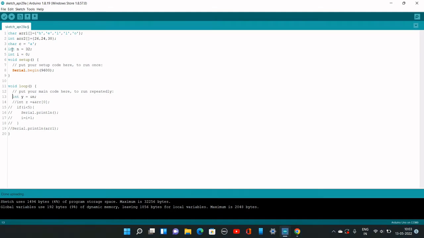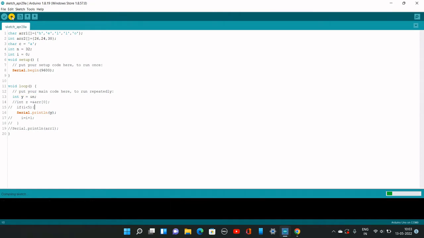I'll uncomment this section of the code here. So there is an integer value 32 which is stored in the variable n, and now we will be printing the value of y on the serial monitor. So here as you can see this statement int y = &n. We can read this statement as y is equal to address of n. So the variable y will get the memory address where 32 has been stored. So let's upload this code.